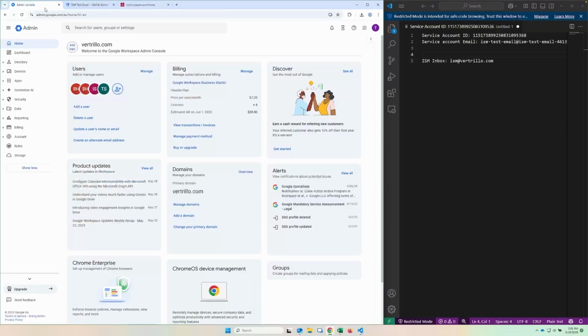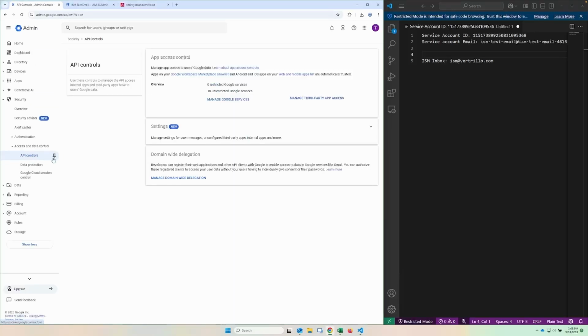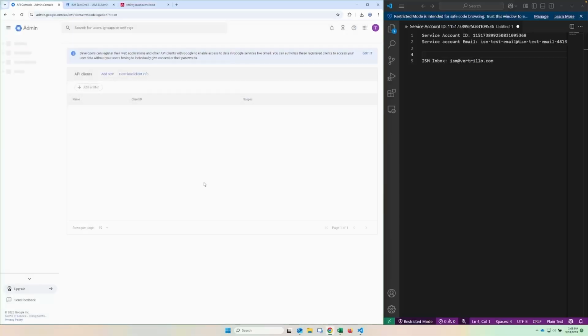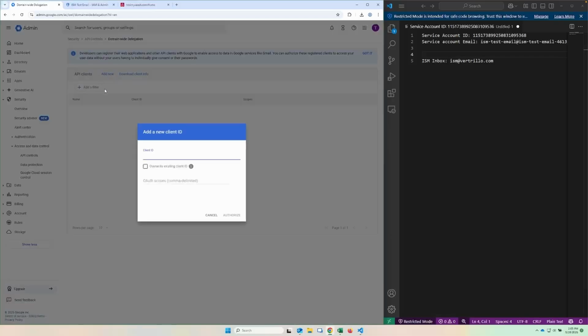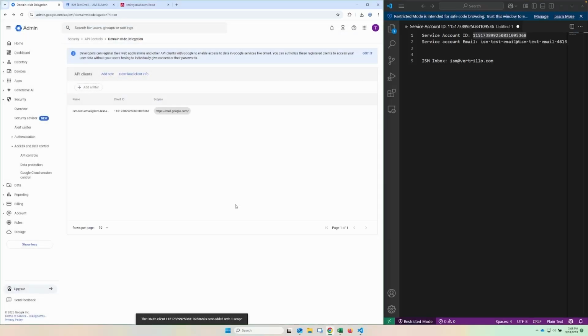So switch over to the admin console in Google, go to Security, Access and Data Control, and then API Controls. And from here, we can enable Manage Domain-Wide Delegation for this account. So we'll click New under API Clients, and we can use that Service Account ID. And for the scope, we're going to say https://mail.google.com. Click Authorize. Okay, and that should be it on the Google side.